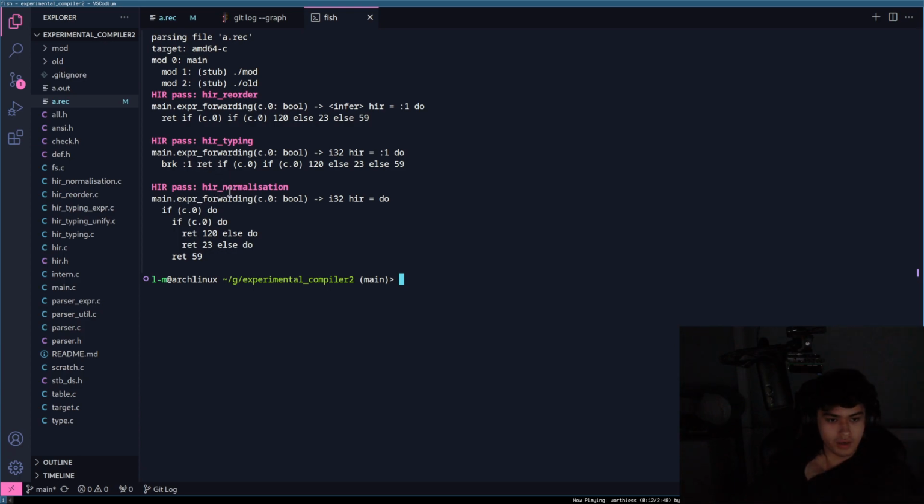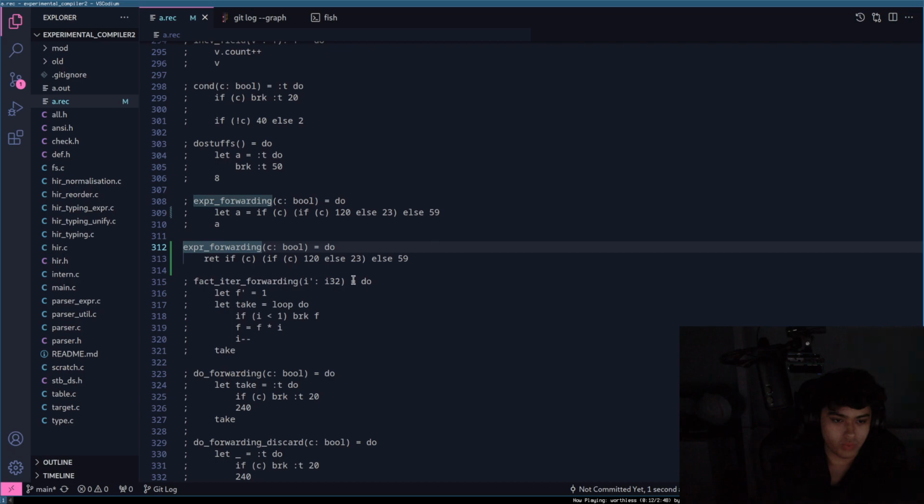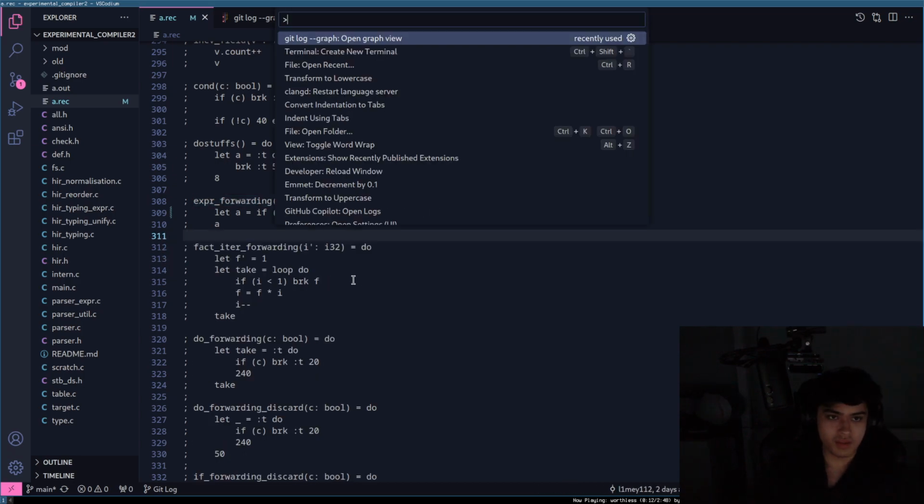So if you go here, HIR normalization, what it does is it forwards these returns, the rets, upwards, right? That's one of the simplest things. It works for locals and it works for return. One of the simplest things that have been implemented.